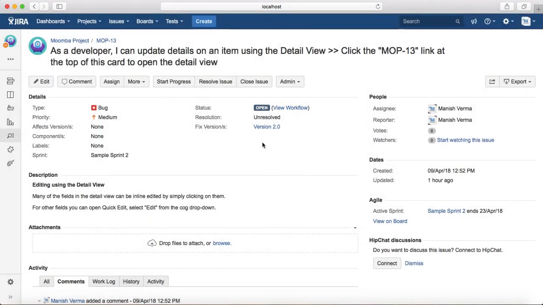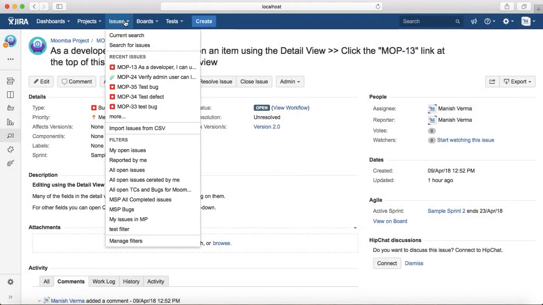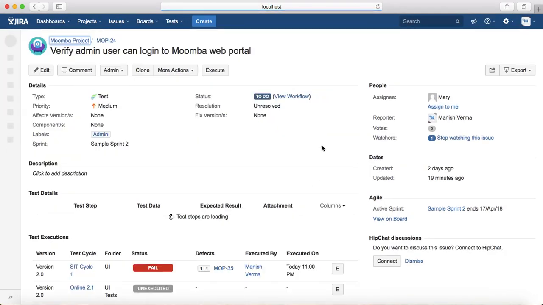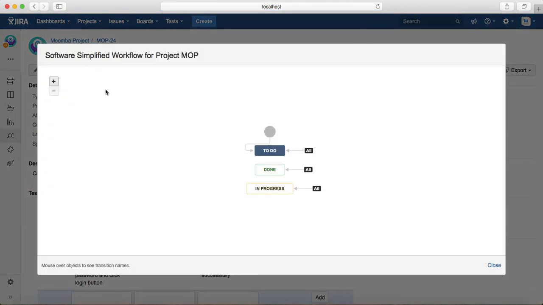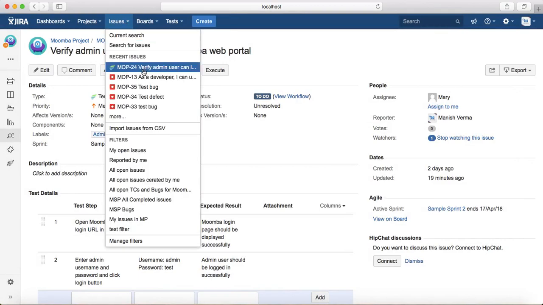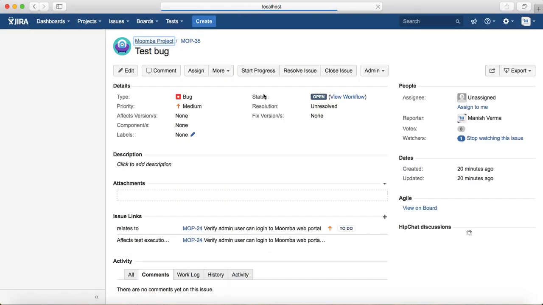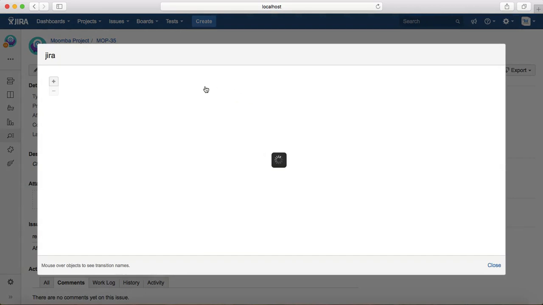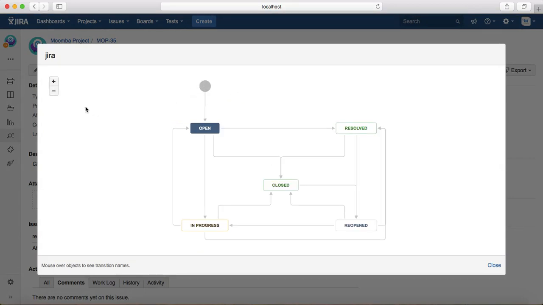If you look at any other issue type, so go to the test issue type, you will see the software simplified workflow is assigned to the test issue type. So go back to the issues and select any bug and click on the workflow. Now this workflow is the closest workflow for tracking defects if you don't want to customize or add a new workflow.